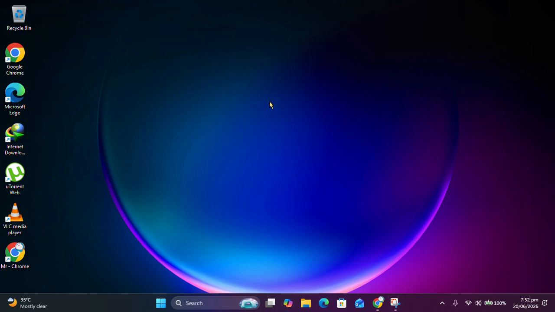Hey guys, today I'm going to tell you how to fix second monitor is not detected in Windows 10 or 11. If you're using Windows 10 or Windows 11 and you're facing the issue that your second monitor is not being shown or is not detecting, let's see some possible fixes for this.